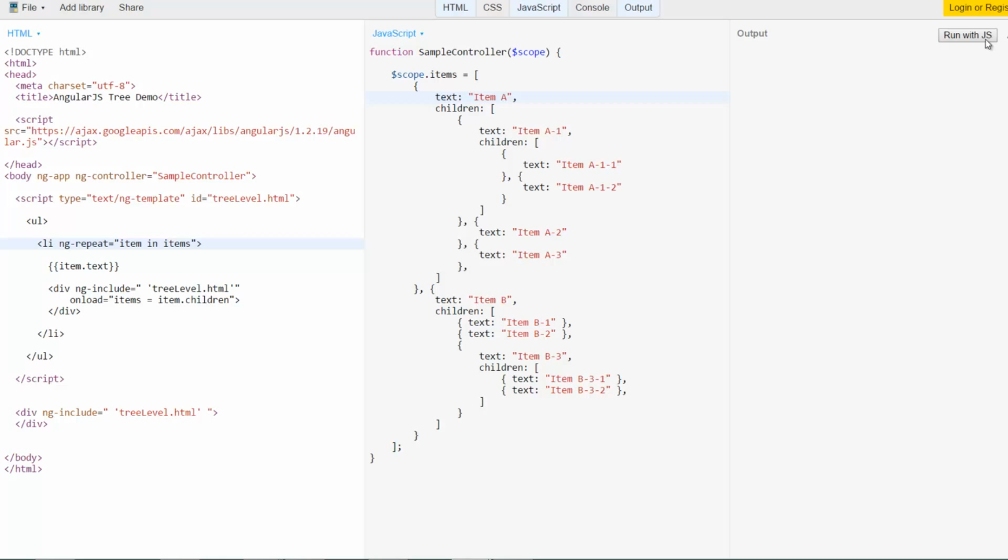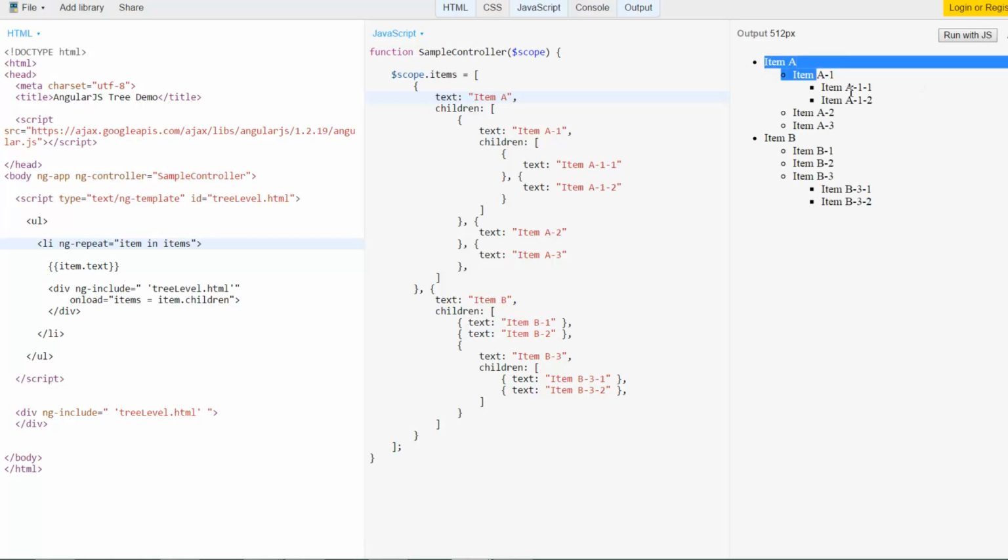Let's see if that works. We say run, and yes, we didn't just get the second level, we actually got the third level correctly as well.